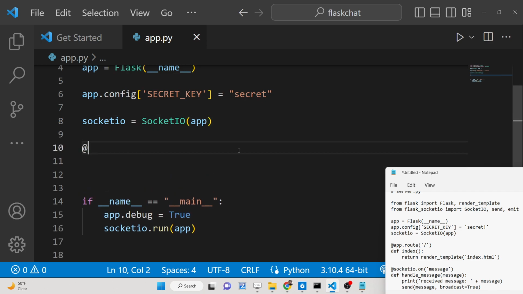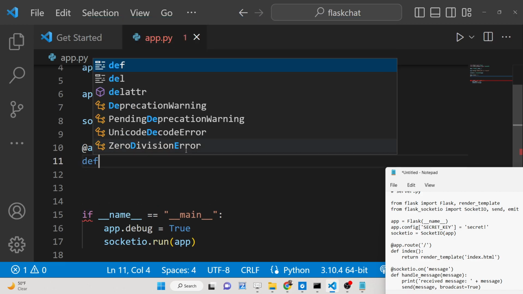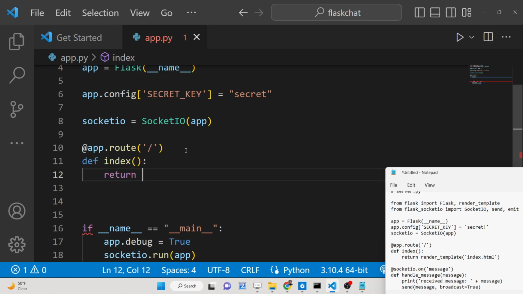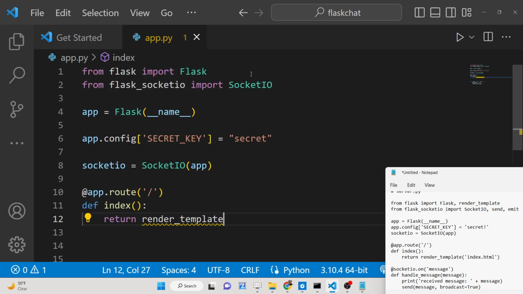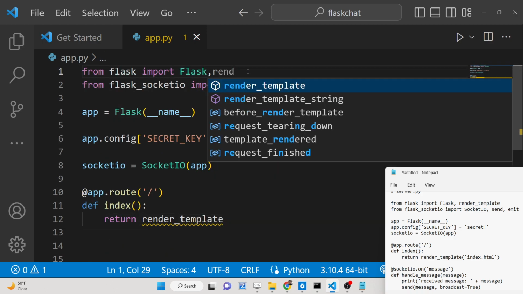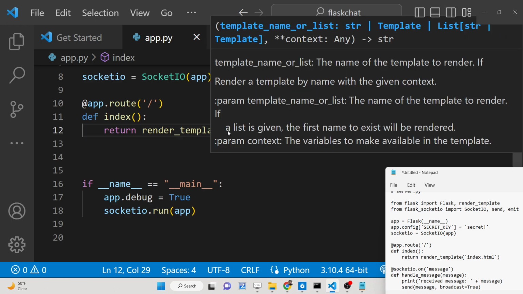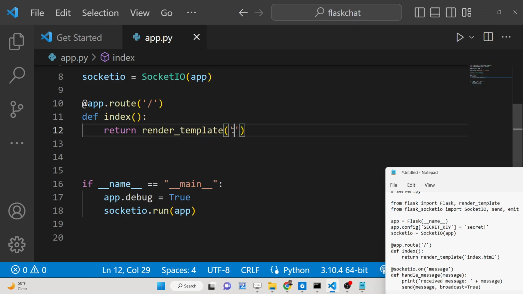So here we will simply say app.route, and initialize this route here, and inside this index method we will be showing a simple template. Here we will be making use of a method called render template. We can just import this from the Flask base library, and from this we can simply load any file. We can simply load the file which is index.html.